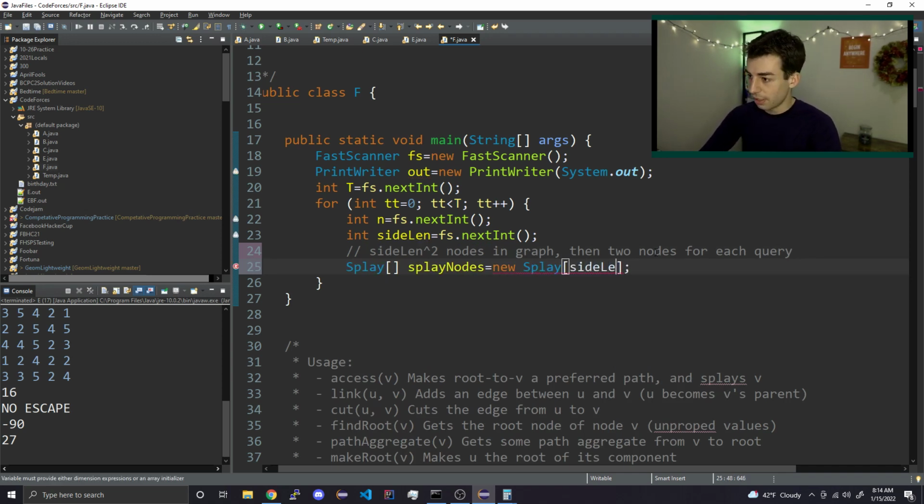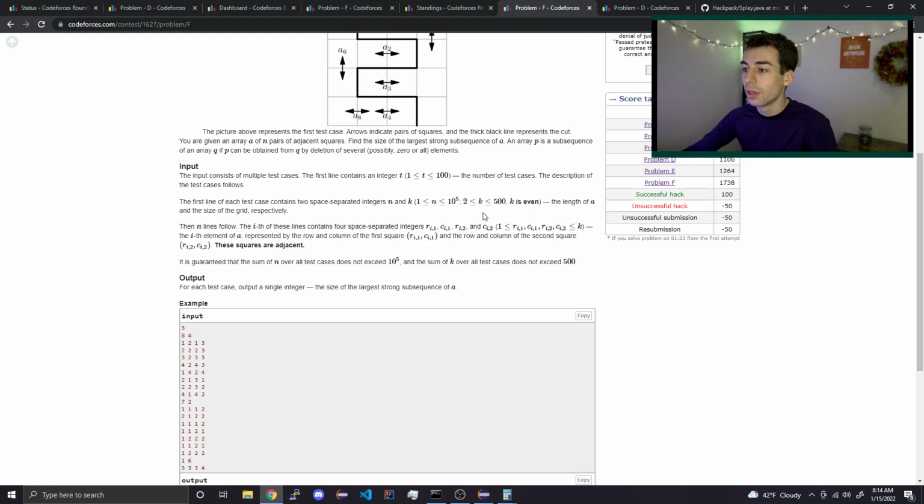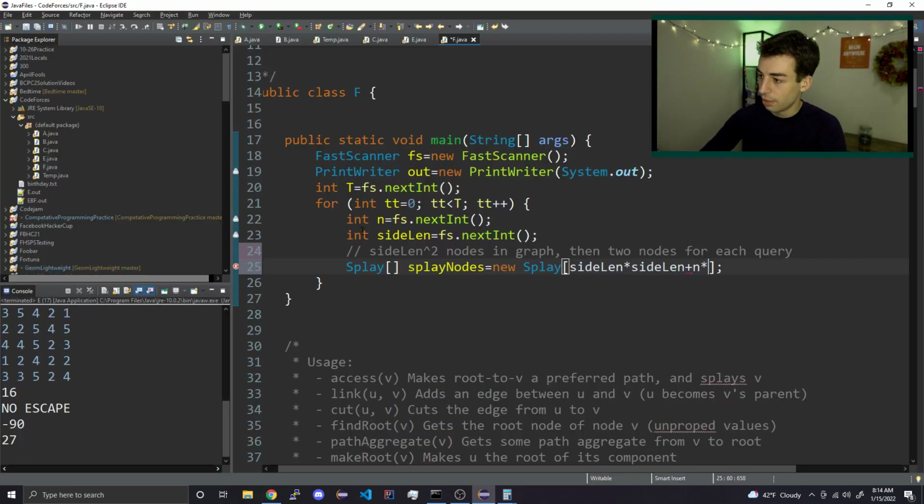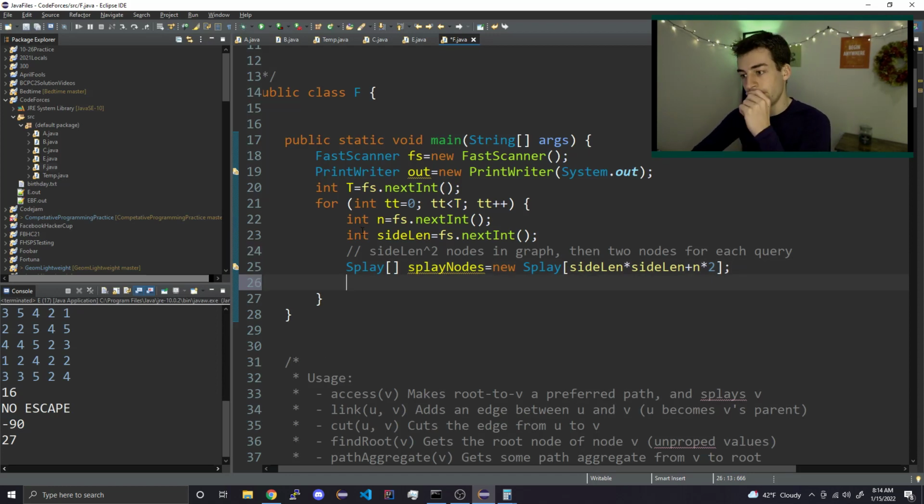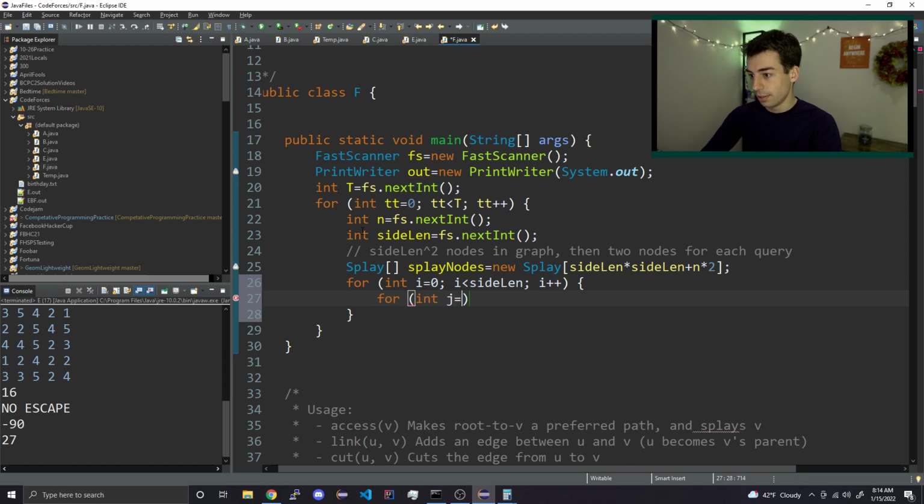So this would be side length times side length plus, how many queries? What is n? Oh, plus n times 2. Okay, so for i equals 0, i less than side length, i plus plus, and j equals 0, j less than side length, j plus plus.